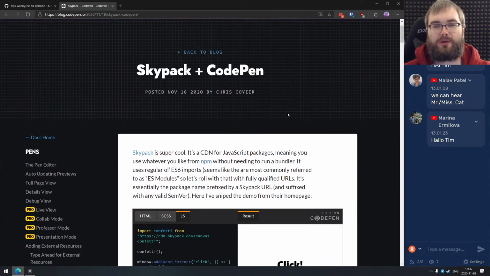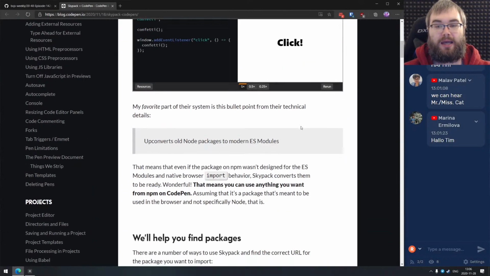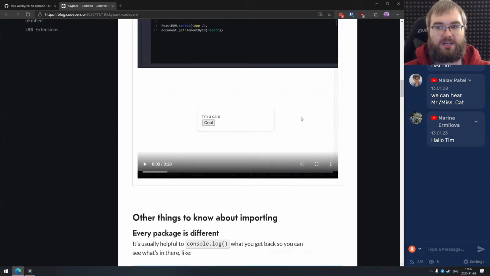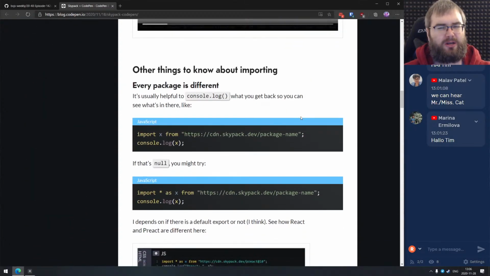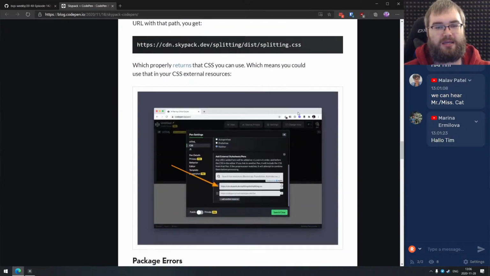Okay, next article we got here is a bit shorter, but it's still really cool. It's Skypack plus CodePen. It's a write-up from the CodePen guys that talks about Skypack and the fact that they're now using it to power CodePens, which is kind of cool. And it also goes through all of the cool things that Skypack actually does, which is really awesome. Some of those features I never even knew about, and they sound really, really cool.